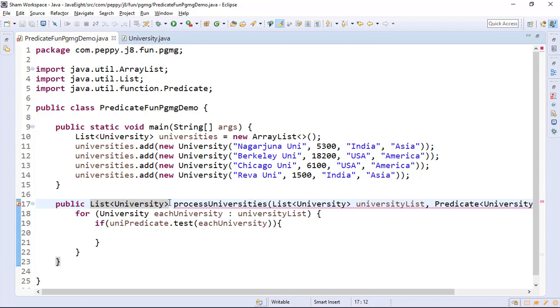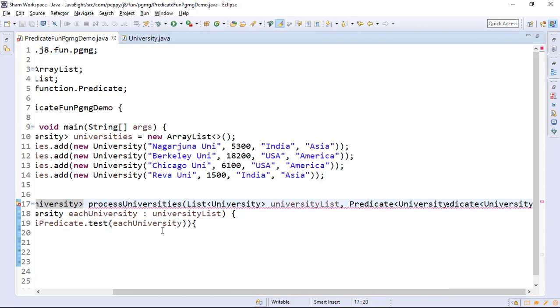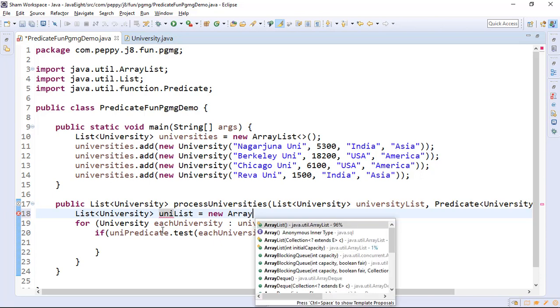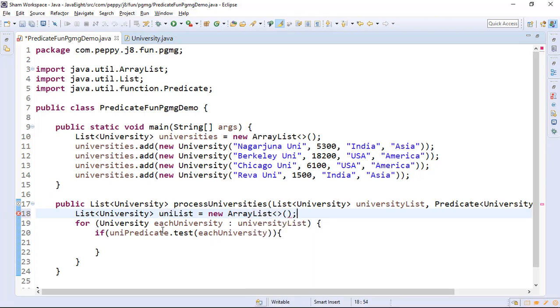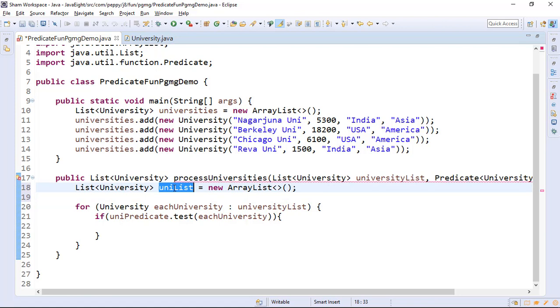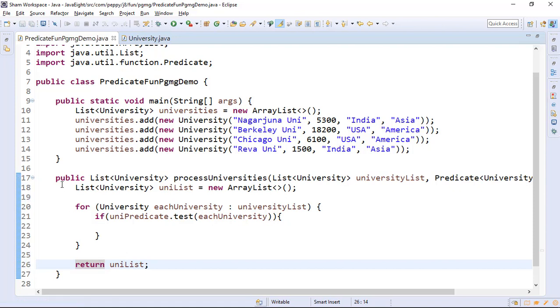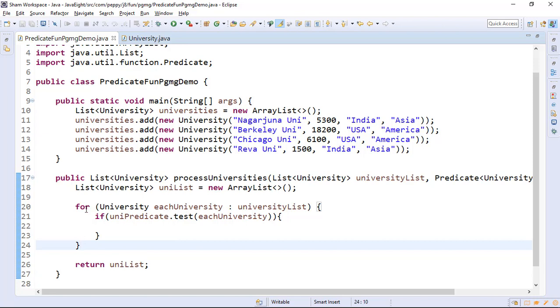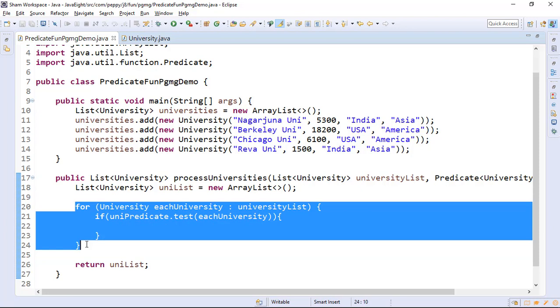This specific method is returning a list of universities, so I say list of university, uni list equal to new ArrayList. Now the return type is the same, so I say return university list. Now the compiler is happy, there are no more compilation errors, but the functionality is not yet complete. Now I'm trying to loop through the universities.